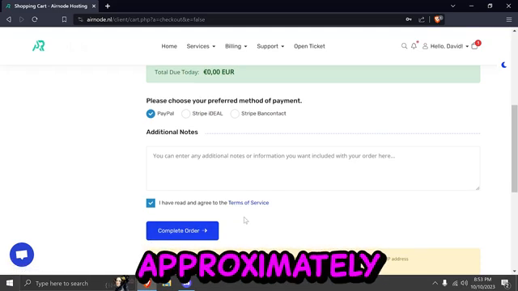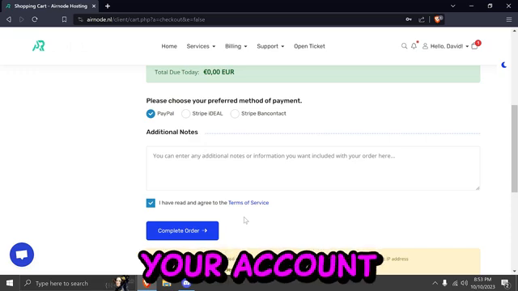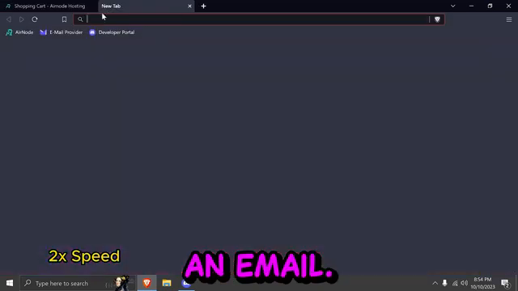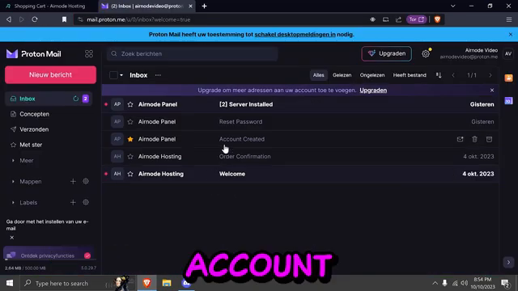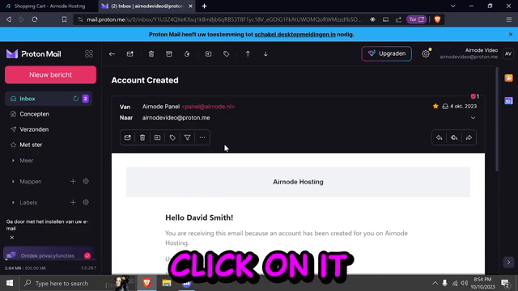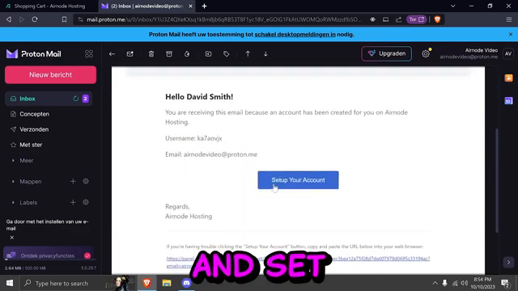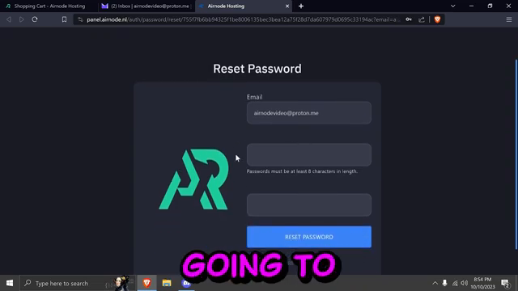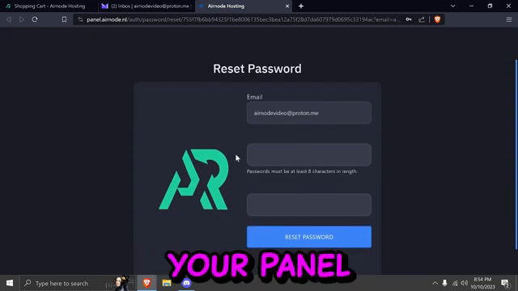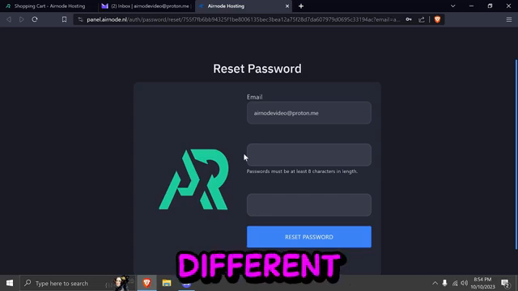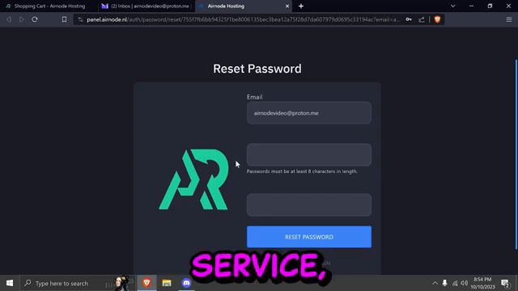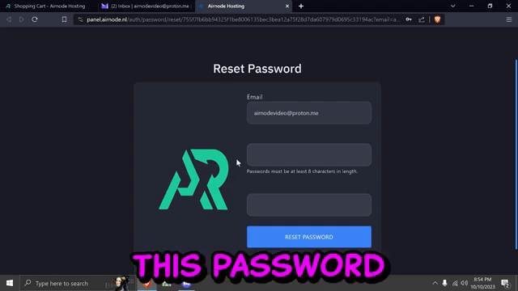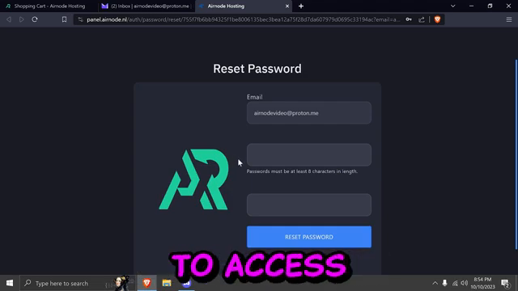After that, you have to wait approximately 30 to 60 minutes because your account and order is going to be verified manually. You'll receive an email. The email is going to be account created. Go ahead and click on it and set up account. You're going to create a new password. This is going to be your panel password, which is different from your account on ordering server. Make sure that you don't forget this password or else you won't be able to access the file.